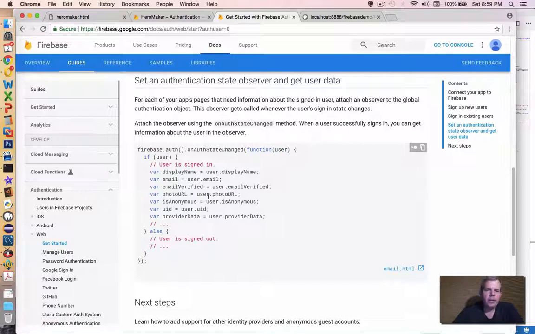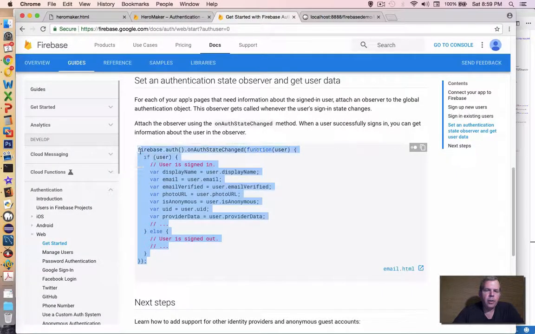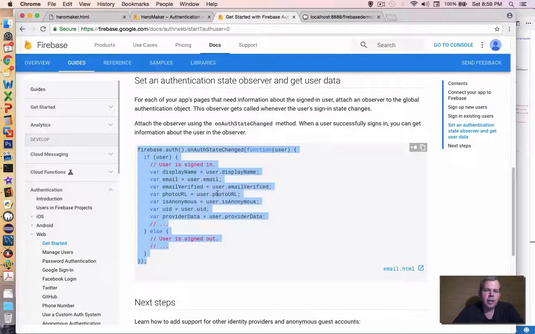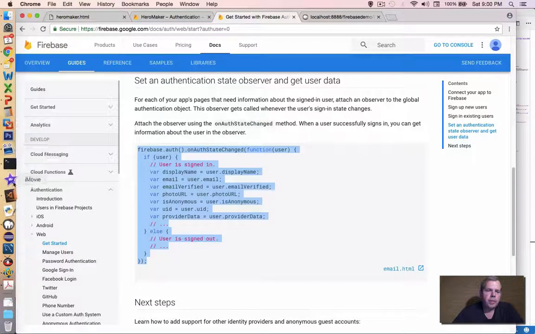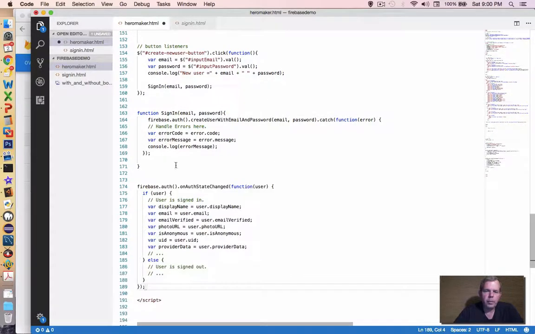So here is another function that we're going to copy. So we're back into the authentication documentation under Getting Started, and I'm looking for this function here called onAuthStateChanged. And it will tell us who is logged in or when a new account is created. So let's copy that and let's go see what that does. So this is sign in, and now I want to paste here.